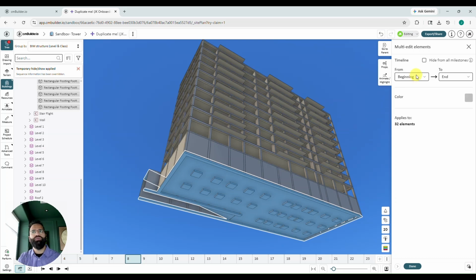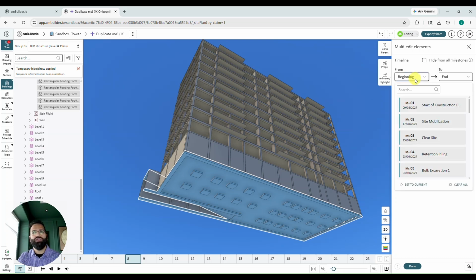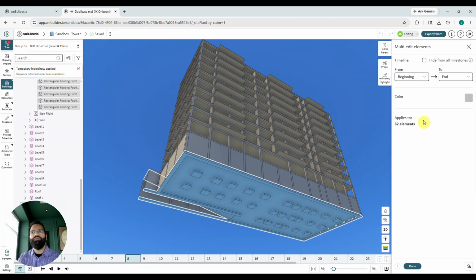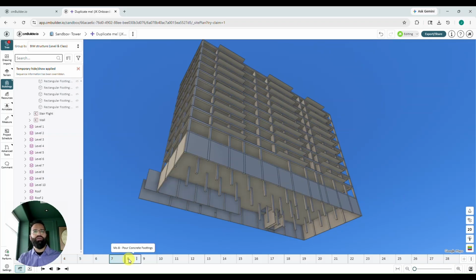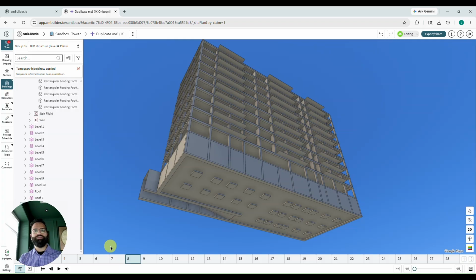My side sheet will appear, and from the side sheet, I'm going to choose to attach these objects to milestone 8. Instead of finding milestone 8 in this list, I'll just use set to current, seeing as I'm already on milestone 8 in my timeline. When I hit set to current, it applies the pour concrete footings milestone as the beginning milestone for these objects. So if we back up to milestone 7, we don't see them. At milestone 8, they appear.